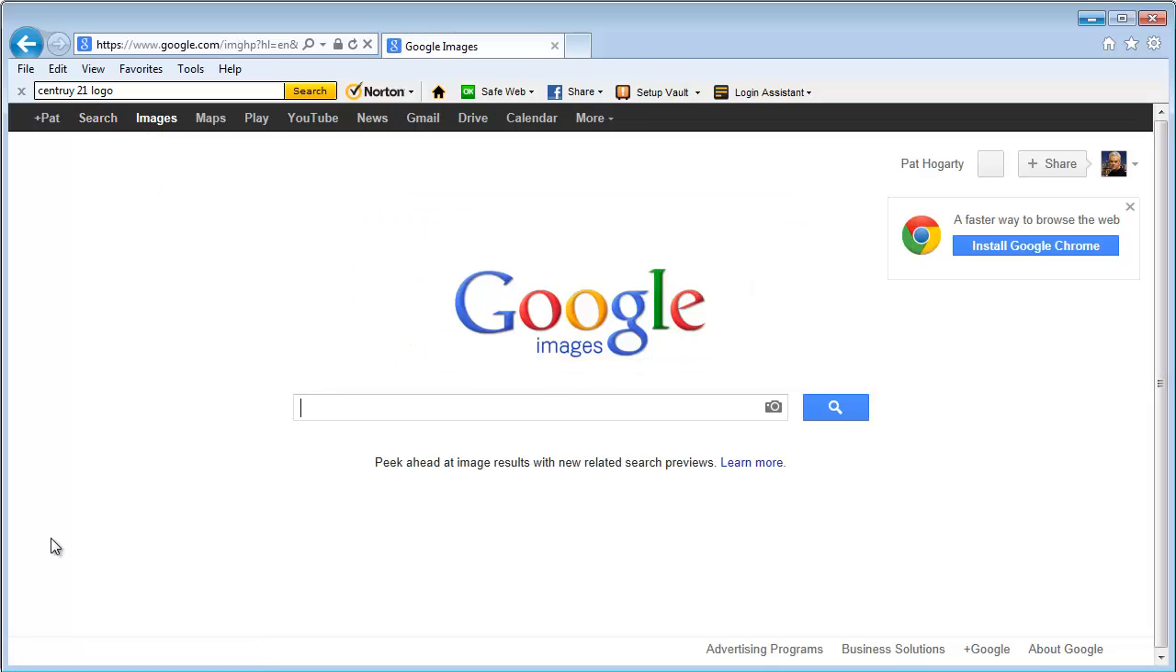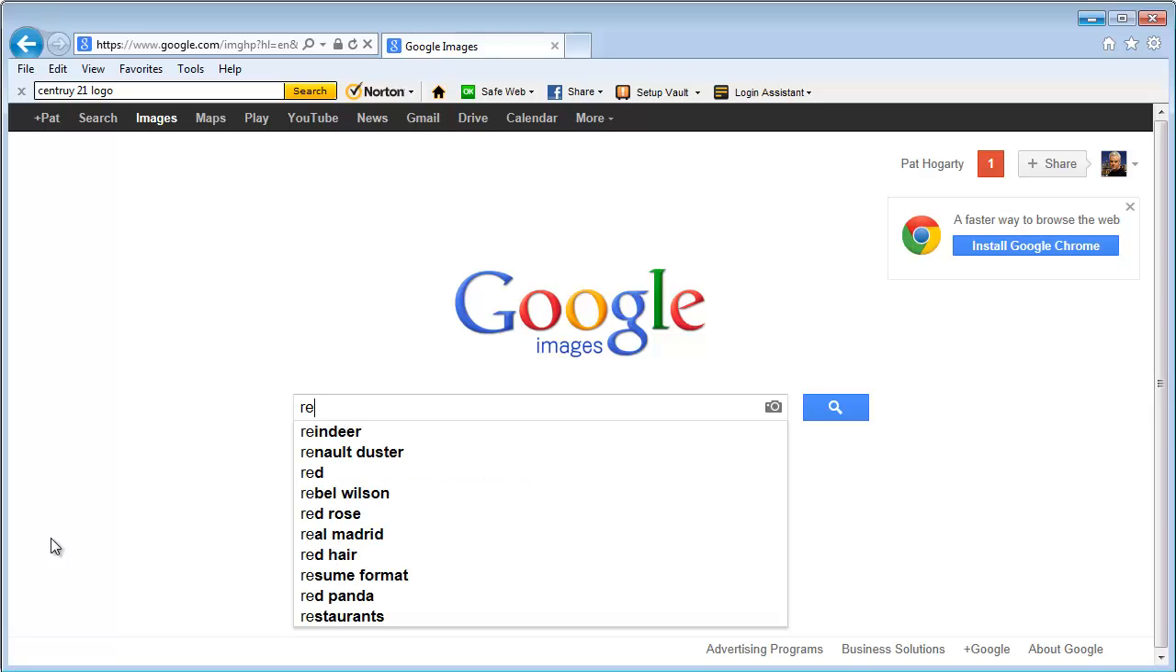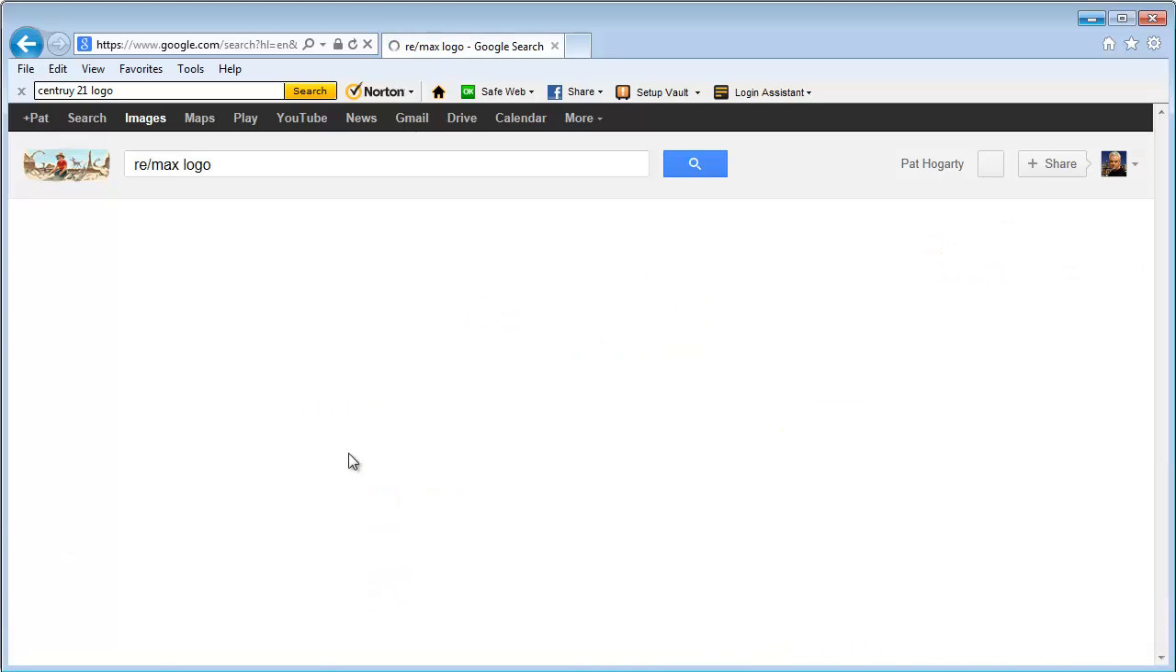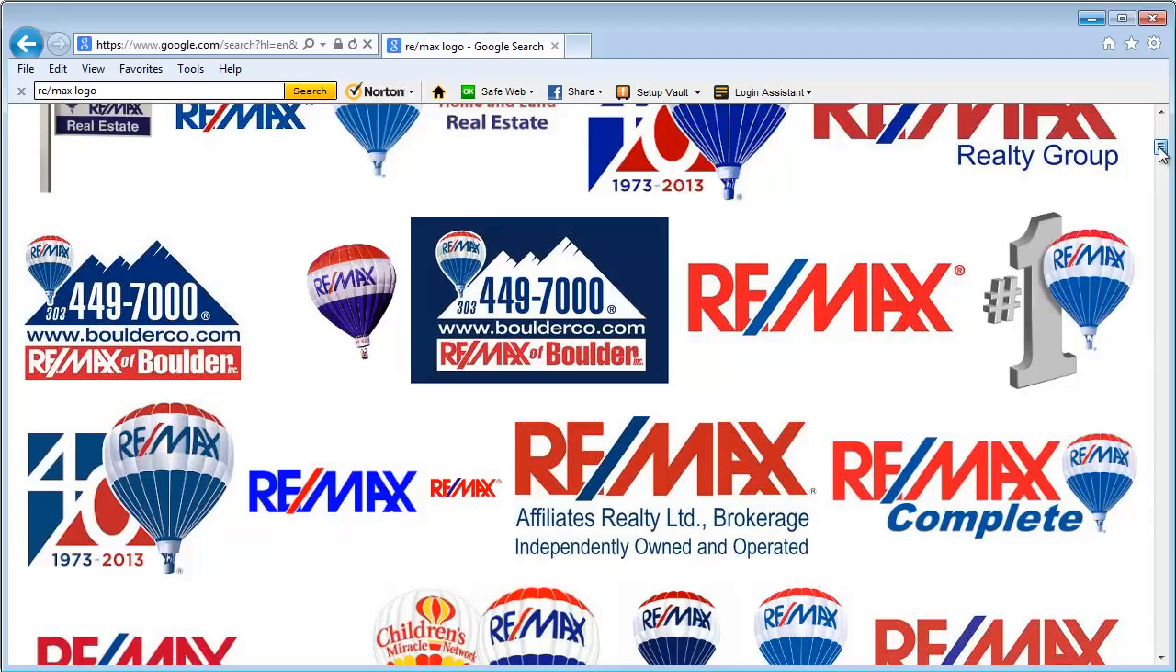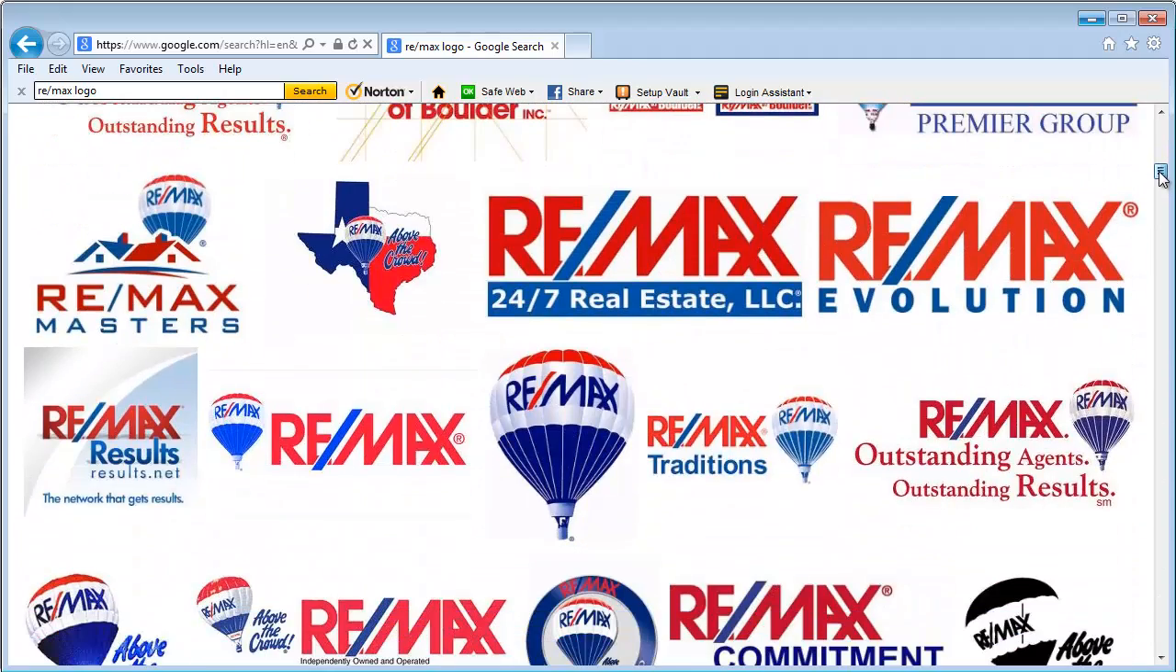And under images I'm just going to show you that you can locate different kinds of pictures, or if you will, logos. So the first one I'm going to try is RE/MAX, and just click on Remax logo, and of course we'll see all the logos that they basically have here that we can utilize. And this goes on and on and on.